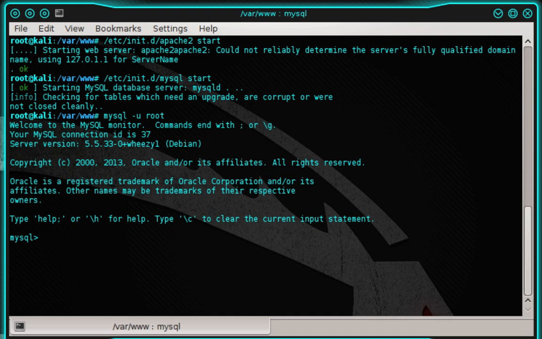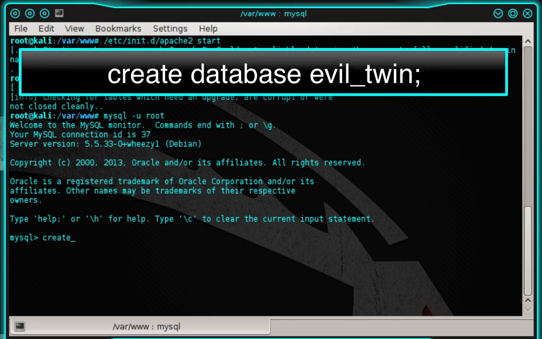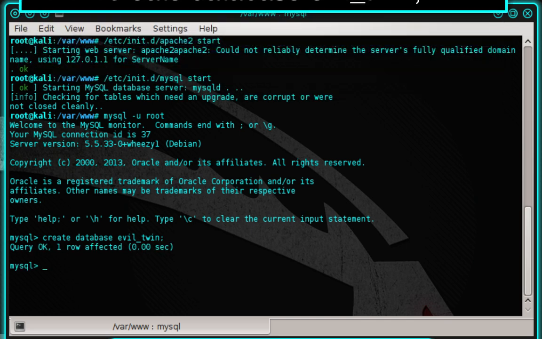First, we're going to create a database named EvilTwin. So let's type create database evil_twin; and then press enter.